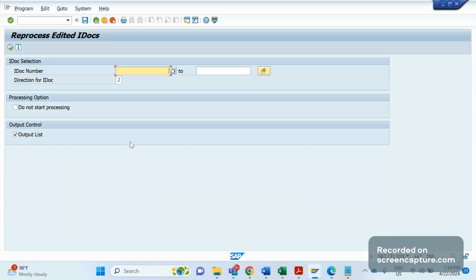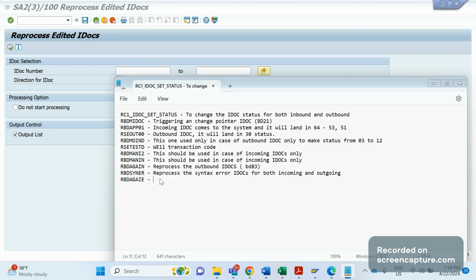If I run this report, it will reprocess that IDoc. After changing the data in that IDoc, we should reprocess it, right? Without reprocessing the IDoc, how will it become successfully processed? We should trigger the IDoc again. How can you trigger that? By using this report RBDAGAIE, which reprocesses the edited IDocs in case of both incoming and outgoing.